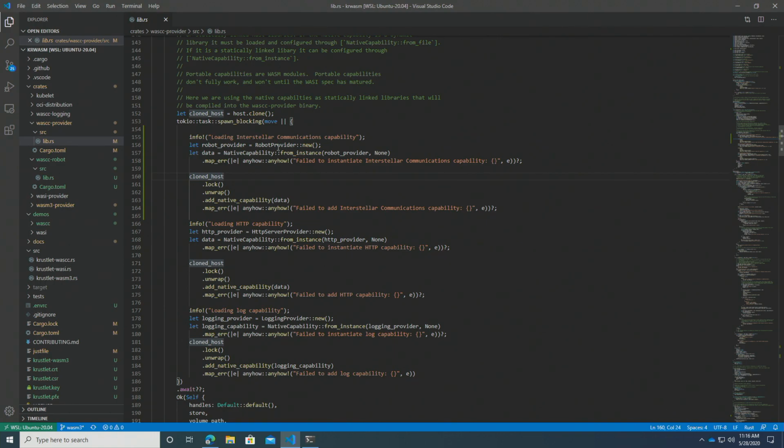You might want to have a different WASC provider binary for very different situations. In our case, we've got this robot provider. So we're going to instantiate the robot provider code and allow it to be a native capability that is then called from actors. And because that code is so unique, that's why I say it would be kind of useless to have that built into a generic binary.